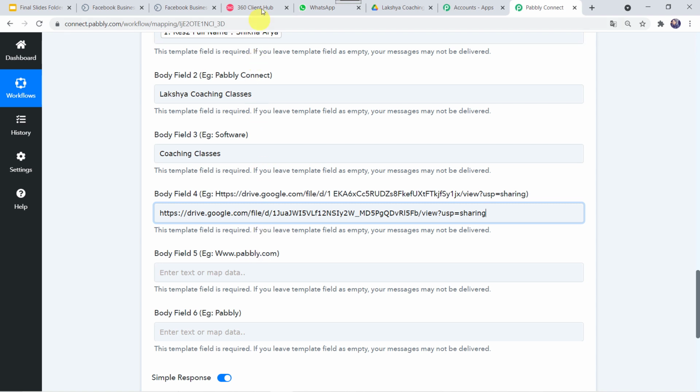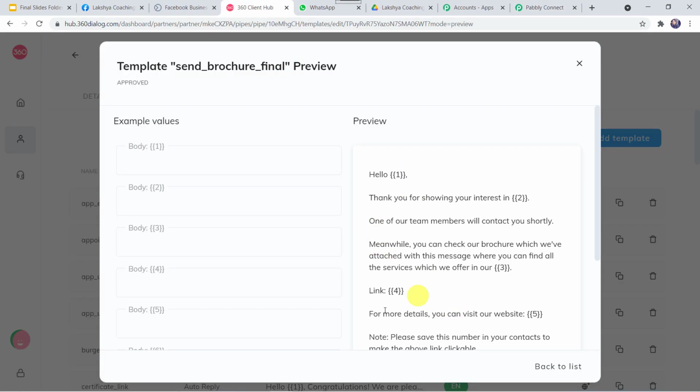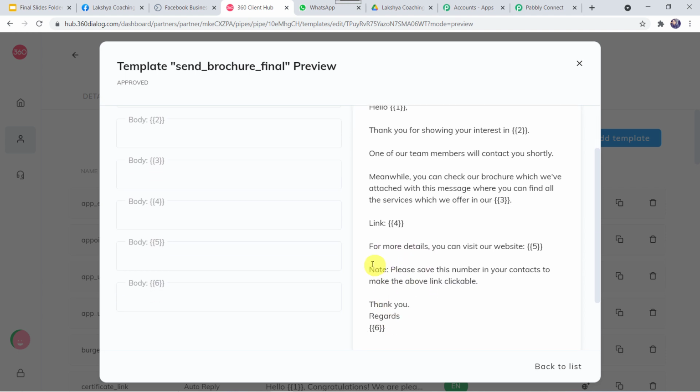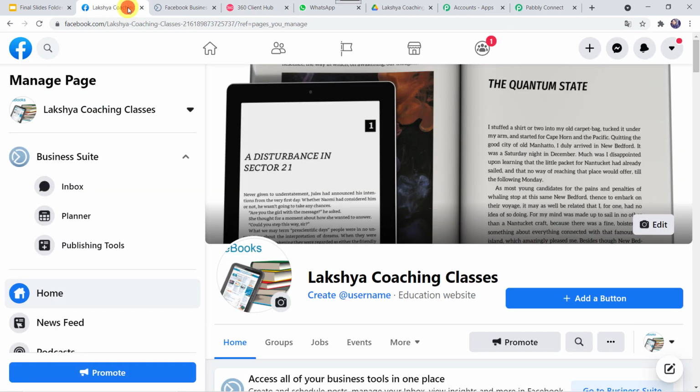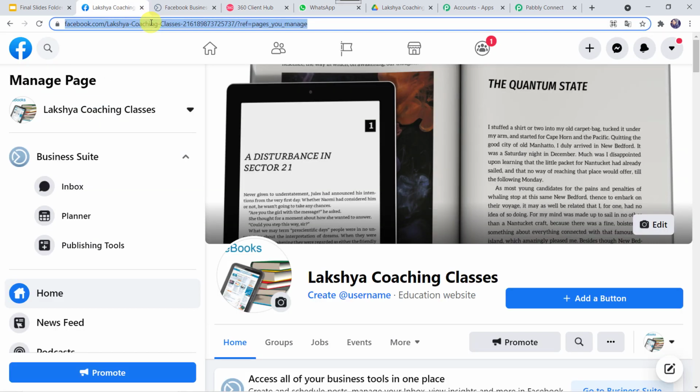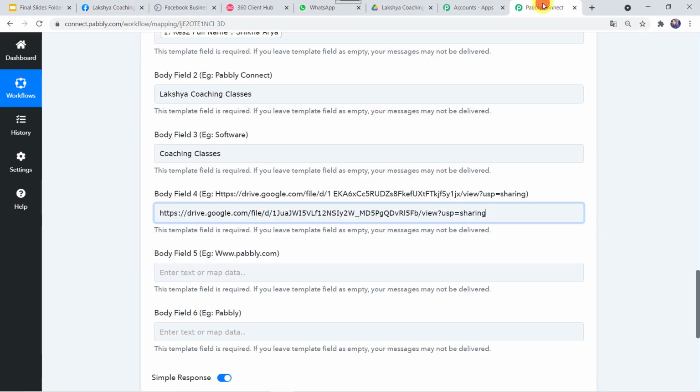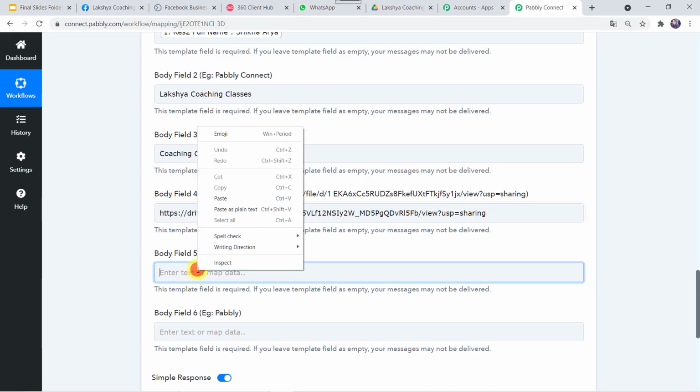So let's go to the template, and here in our template also we can see, for more details you can visit our website. So here we have to give the website address. I'll go to the Facebook page and copy this link. I'll go to Pabbly Connect, and paste the website address over here.